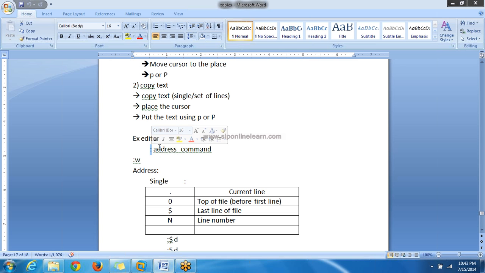Here first you will specify some address, and this one is optional. And next, the command; we have some EX editor commands. These commands will be executed on this range. Whatever command is specified will be executed on this address or range. If you don't specify any address, that command will be executed on the file.